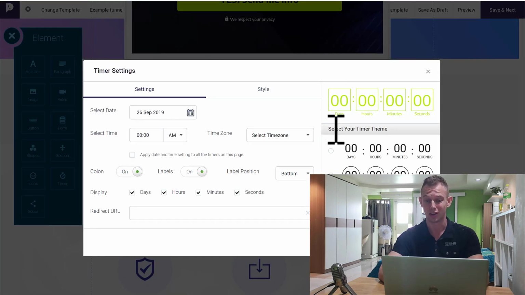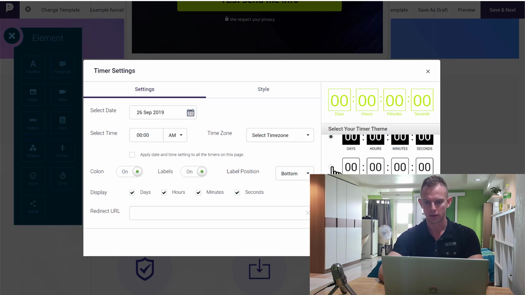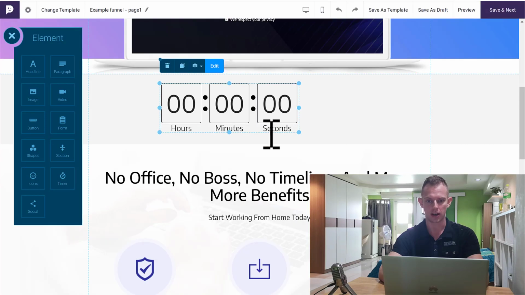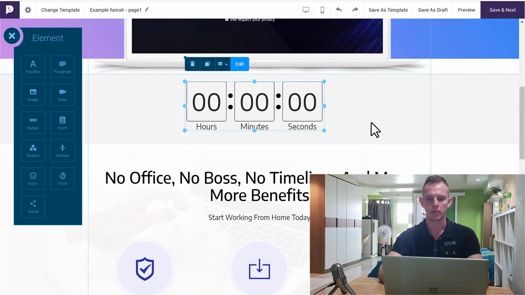Now I want the timer to be a different style, so let's click on edit, and here we have some cool editing options. As you can see, there's a few different styles to choose from. I think they look pretty good. You can select the time zone, labels, position, display only hours if you want, no days, and you can redirect your page after a certain time. So many good options here. I like it. Really cool.